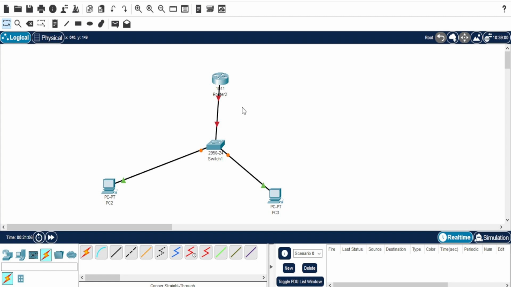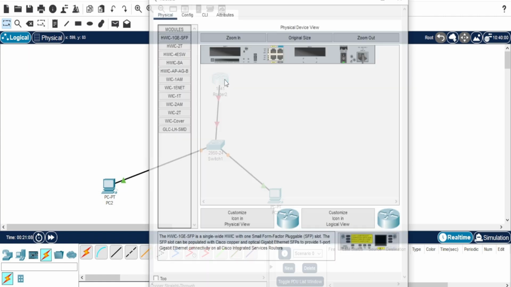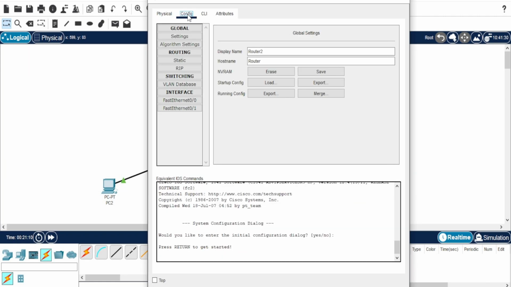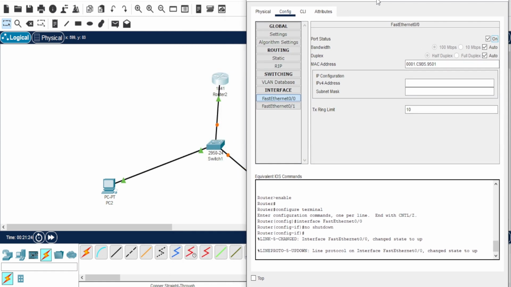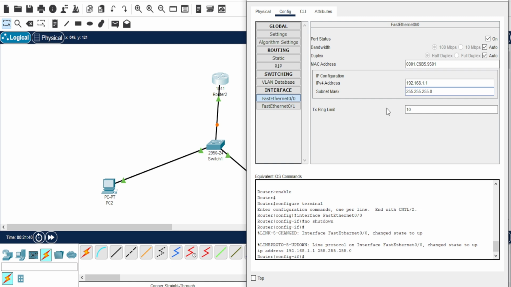Now that the devices are connected, let's configure the router. Double-click the router, go to the Config tab, and select Fast Ethernet. First, check the box to turn on the interface. Then, assign an IP address, for example, 192.168.1.1. The subnet mask will autofill.